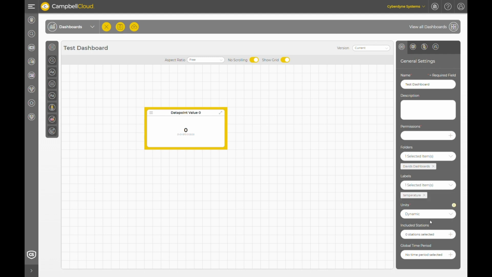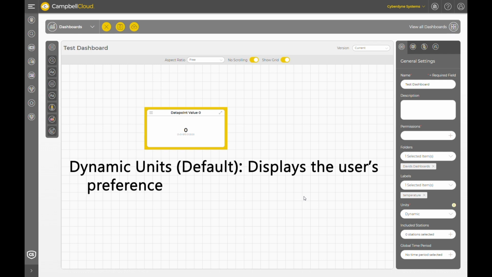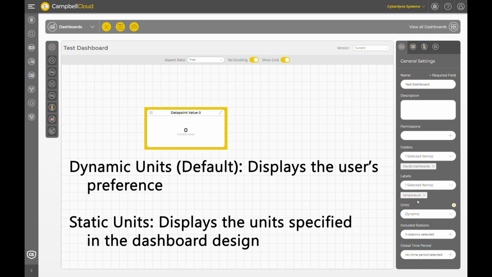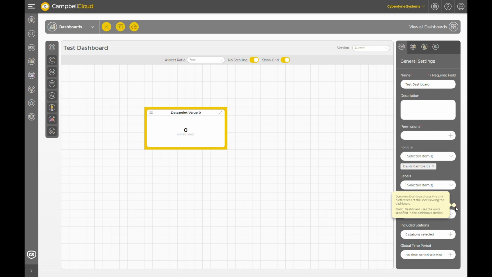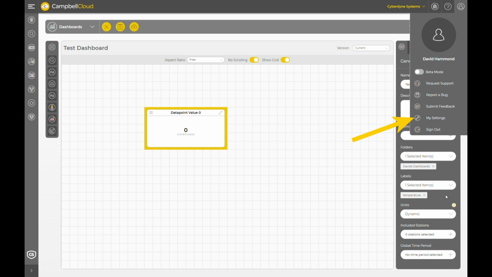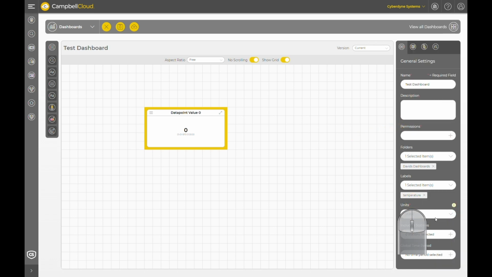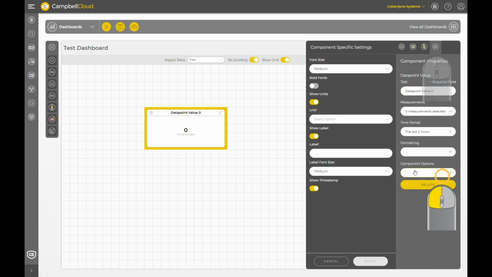Next is the option to choose dynamic or static units of measurement. Dynamic units, the default, will display the user's preference, while static units will display the units specified in the dashboard design. Viewing the dashboard using dynamic units requires the measurement classifications for incoming data to have been defined, so Campbell Cloud knows the units to apply to any incoming measurement. The user's unit preferences are set in My Settings in the User drop-down menu. When using static units, the units to be used will be configured within the Component Properties menu.